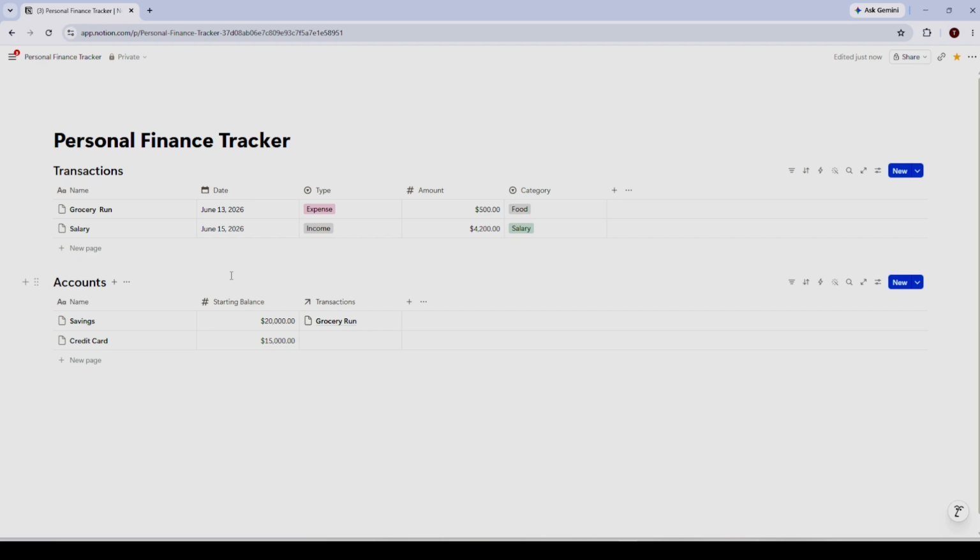review your complete history. Now, let's move to the second database, which is the Accounts database. This is what gives you real-time visibility into your available cash and how your balances shift as you log transactions. Create another new page, or you can create it inline on the same workspace, and again use the / command to create a table view.